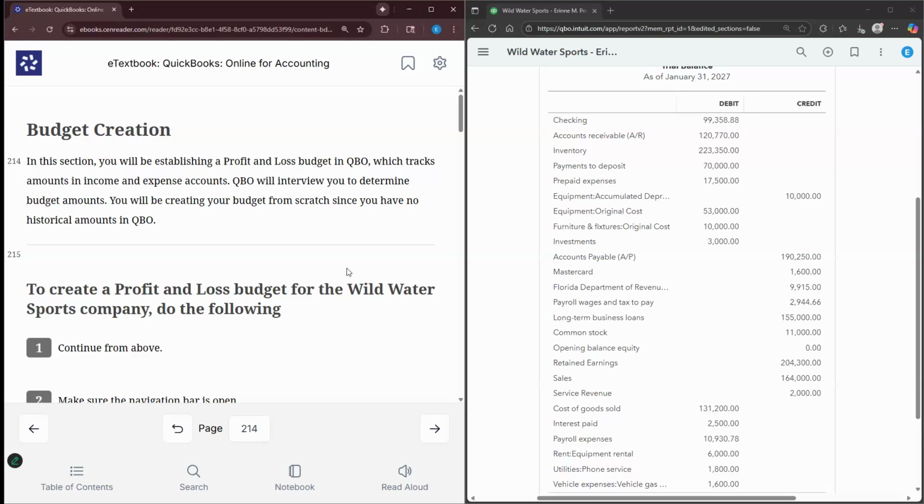So income just reflects the way in which the business makes money, whether they are selling a product or providing a service or both. And then we have expenses. In order to make money, you need to spend money. So what are some of the costs that are associated with making money?